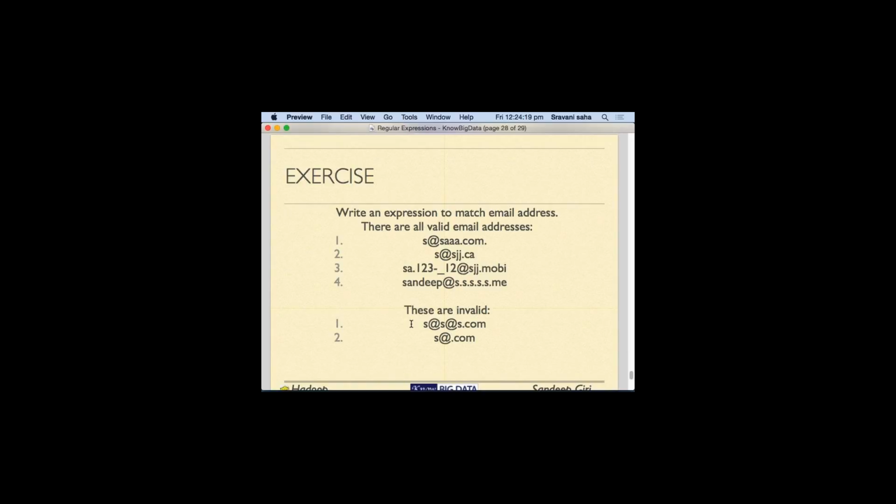Okay? So exercise, try to think about this one. This is a little tough. Write an expression to match the email address. Write a regular expression that basically tells us whether an email address is valid or not. And what is an email address generally in your words? It should contain at the rate. Dot, where should it have dot? After at the rate. At the rate, some text, then dot.